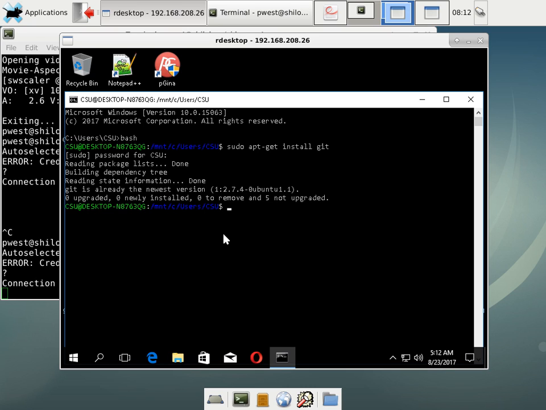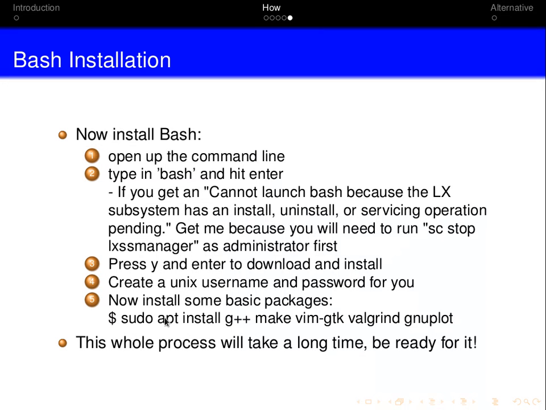Is that the same line that was listed in the PDF document? No, in the PDF document, I forgot to add the line git, G-I-T, to it. So you want to append git to the end of it. Namely, right here, sudo apt, or just apt, install g++ make gvim, gdk, valgrind, GNU plot, and then git at the end. When you're in Linux or Debian and you want to install something, it's just sudo apt install space what you want to install.